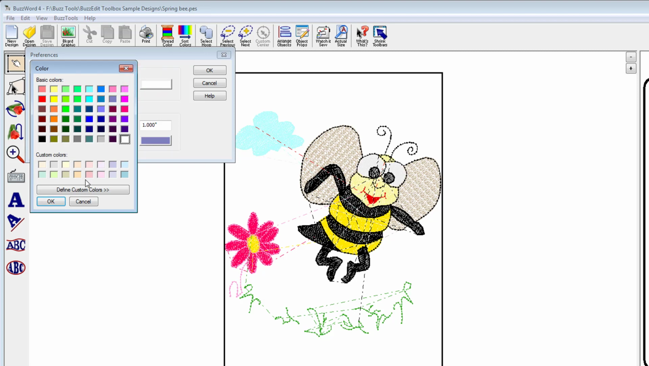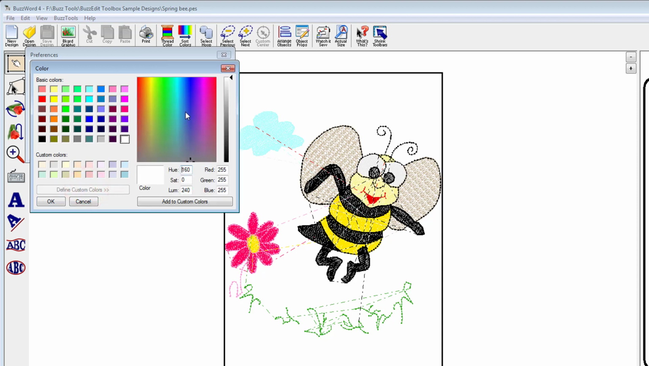A palette of basic and custom colors has been pre-set up for you. Click on the Define Custom Colors button to open the color selection rainbow. Click anywhere within the rainbow and use the saturation bar to adjust the intensity of the color.